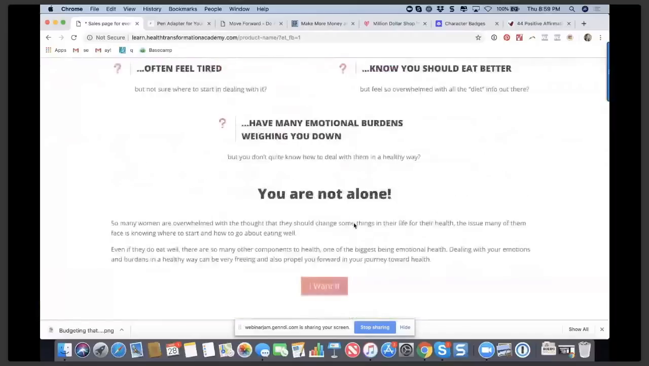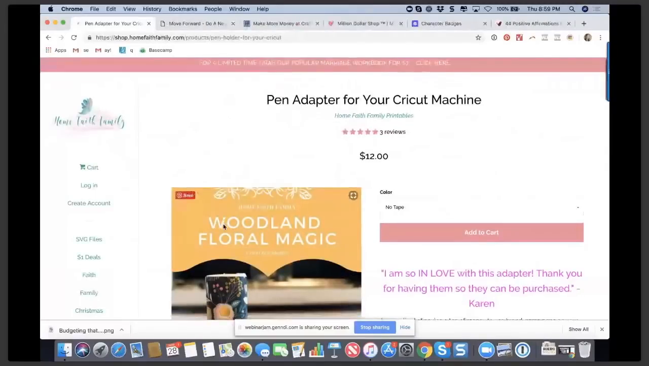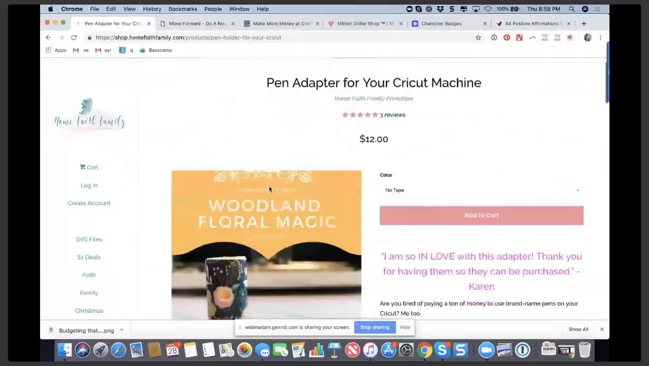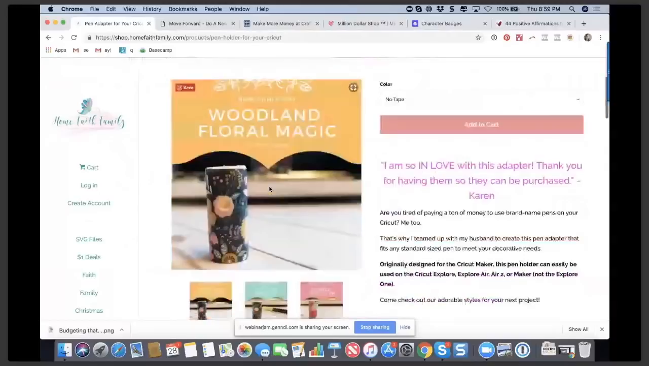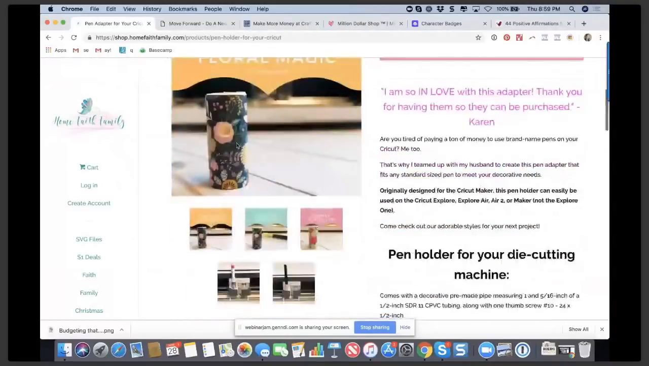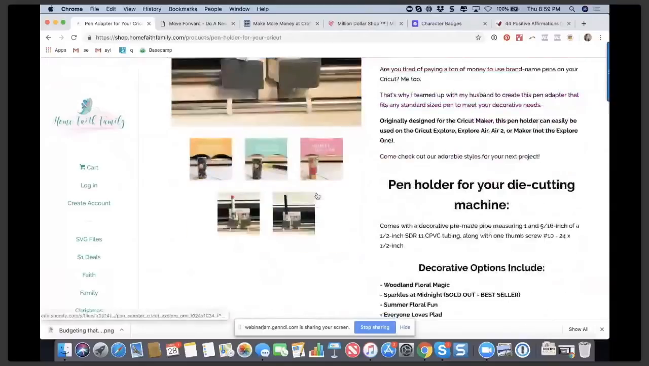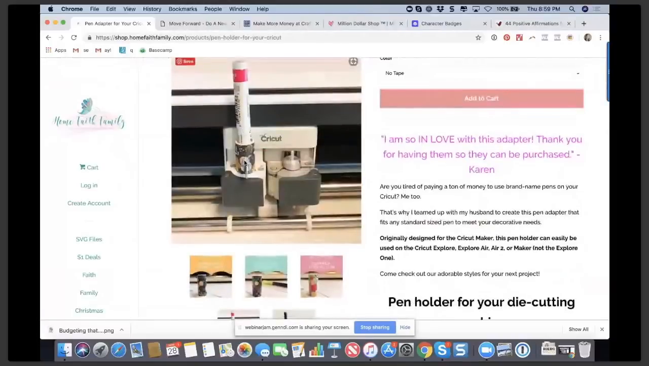Okay, this is a pen adapter for your Cricut machine. And I do not know what a pen adapter is. So I'm sorry, y'all, because I wish that I did, but I don't. But I can still critique the sales page. So I love that I'm assuming this is your own photo here, and I love your own photos. So great job on that. Oh, I see. You stick it in there and do that. Super cool. Okay, I don't know anything about a Cricut machine.